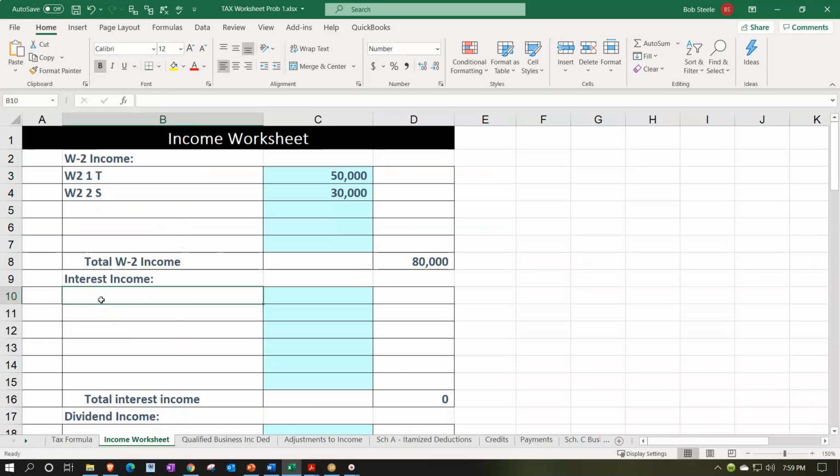So I got down here the interest income, and I'm going to call this, let's say, Bank 1 interest income. And this was for the amount of 670. So 670, pretty straightforward there.